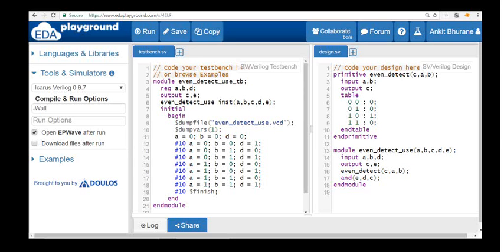Design a primitive, or what is called a user defined primitive, UDP. Primitive is nothing but a keyword, or a function we are defining.